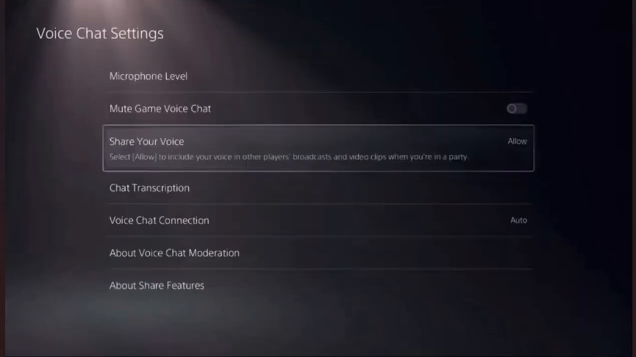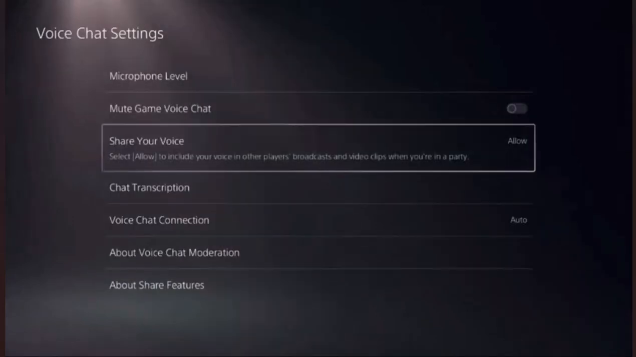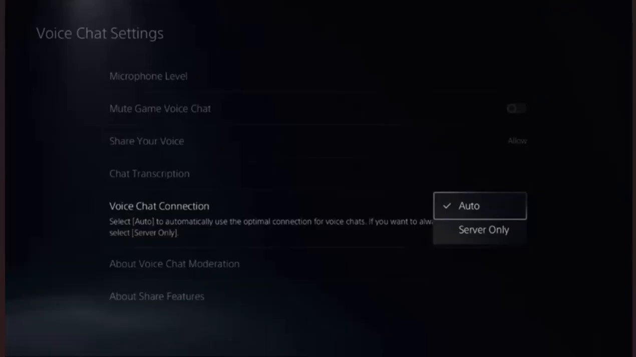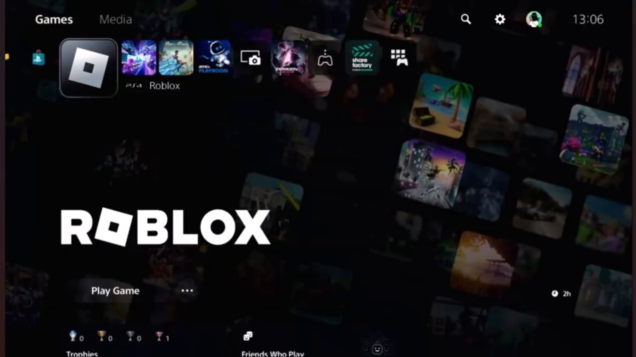After which, you want to go ahead and click on share your voice and enable it to allow. After that, you want to go to voice chat connection and make sure that it is selected or in auto. After which, you want to go ahead and restart your PS5 and once again, go ahead and open up your Roblox on your PS5. This way, you should be able to enable voice chat.